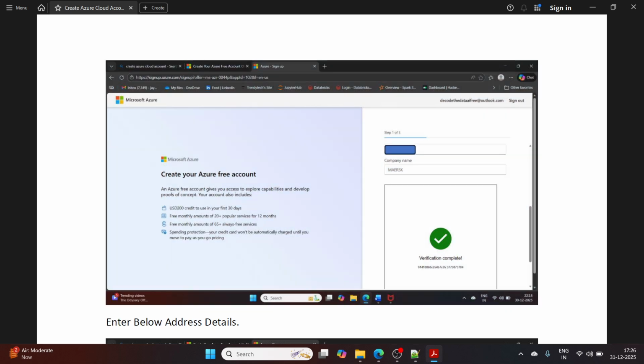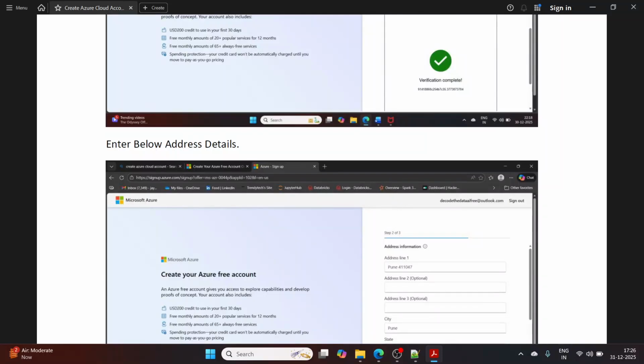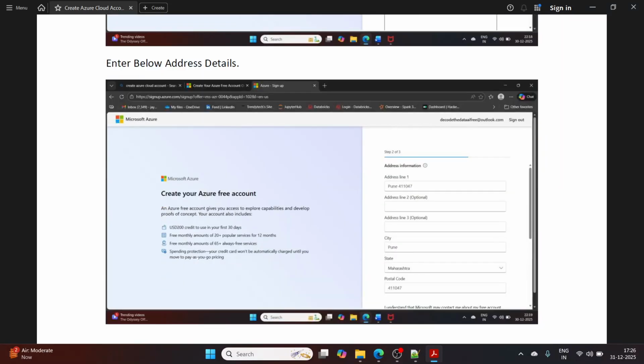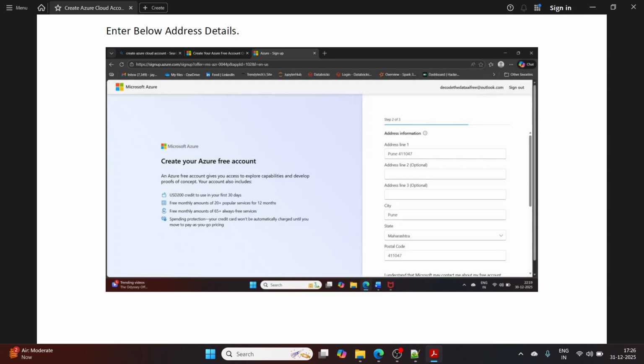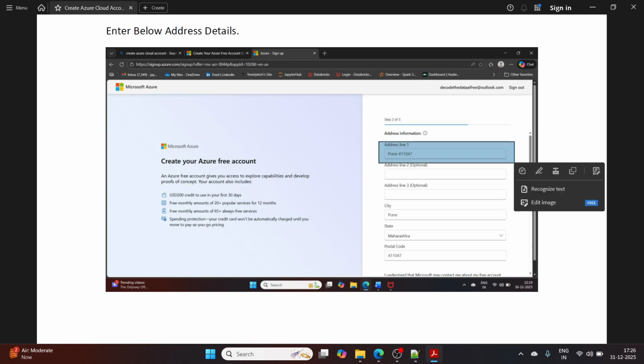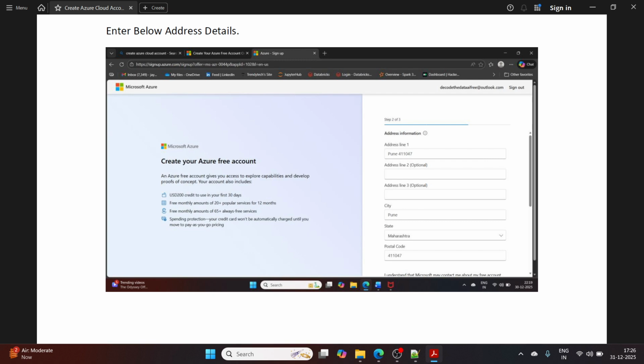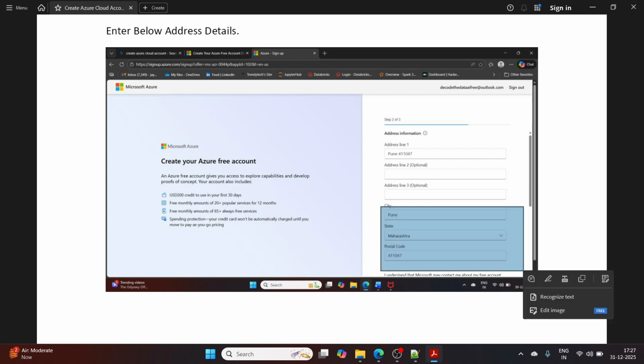I have entered my previous organization name. Okay, and we will click on next. After that, the next window will be asking you for address details. I think only the first line of the address is mandatory. You can put your short address there. Then city, state, postal code.